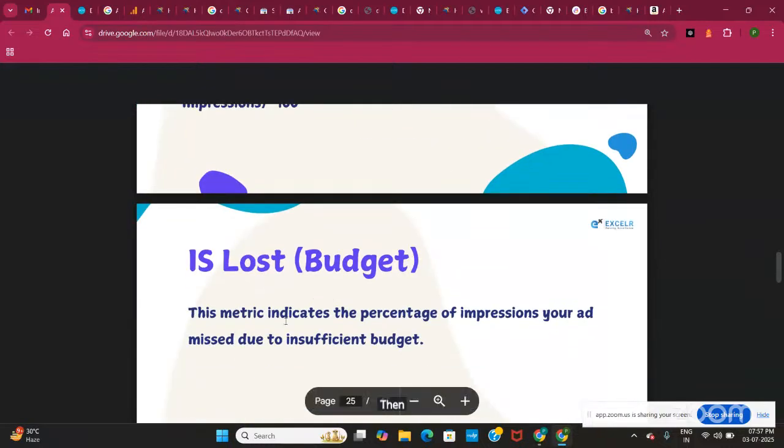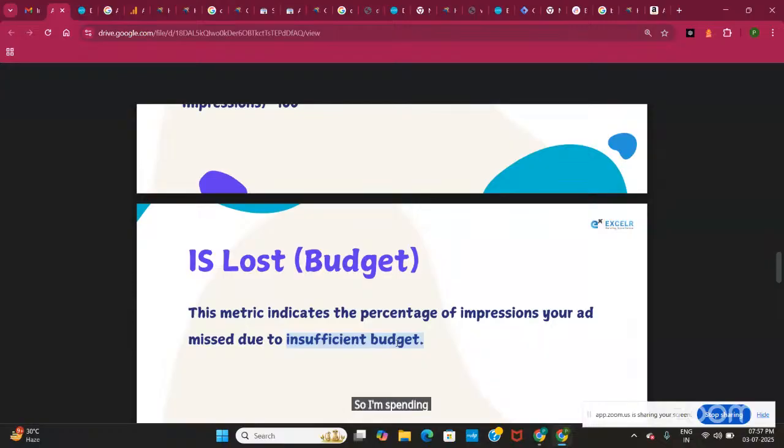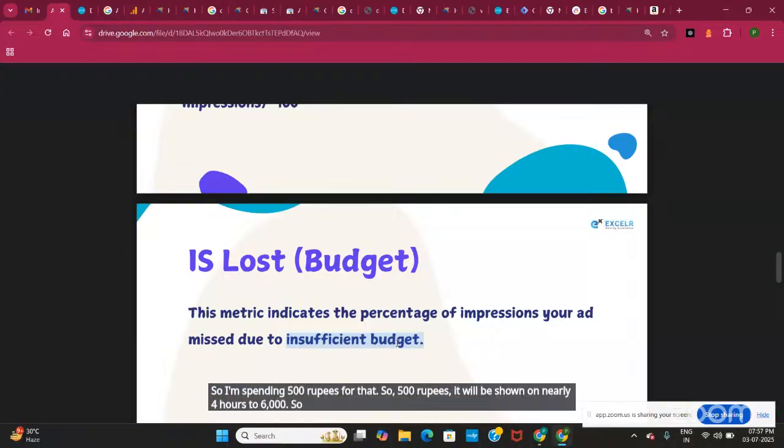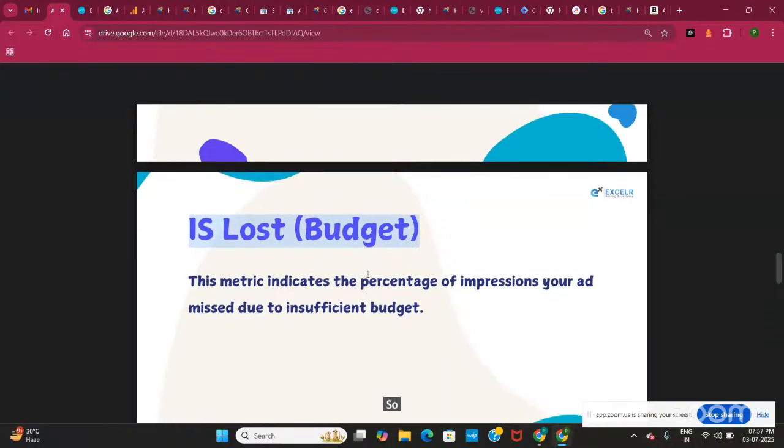Then IS lost budget. IS lost budget means if you are running an ad and suddenly your budget is used up, the budget is totally spent. At that time, due to insufficient budget, your ads are not shown to the people. If I'm spending 500 rupees on the ad, it will be shown for nearly 4 to 6 hours. After 6 hours, the budget is drawn down, so automatically the ad will not show. That metric is calculated as IS lost budget. The ad will run only for the time covered by the amount you spend. If you spend 1,000 rupees, the ad will be shown for that much time; if you spend 2,000 rupees, it will be shown for that much longer. So this is IS lost budget.